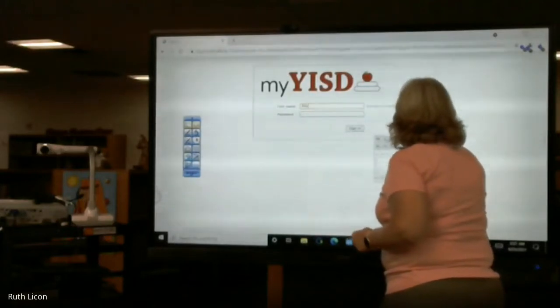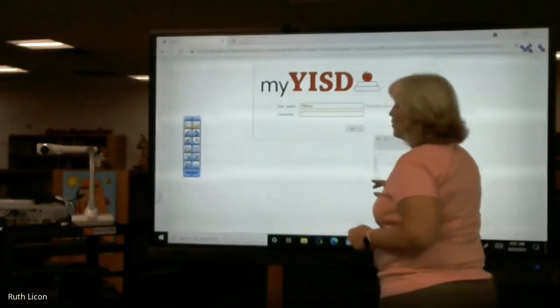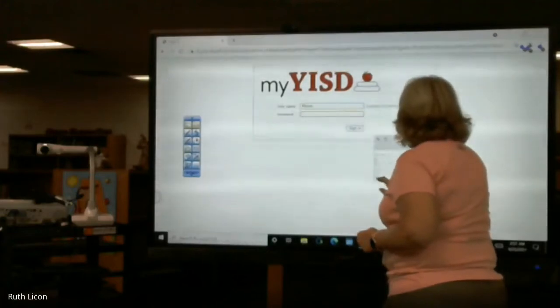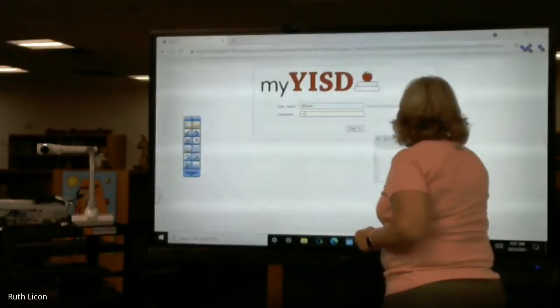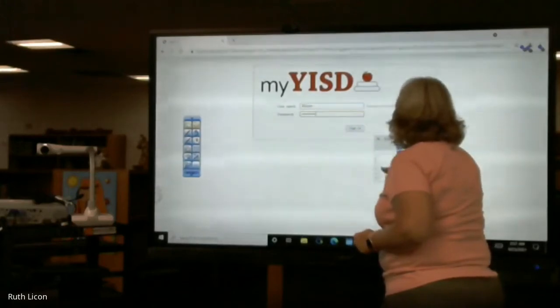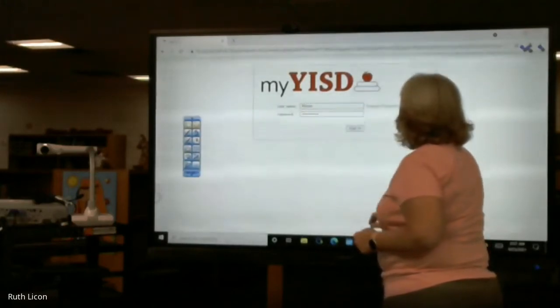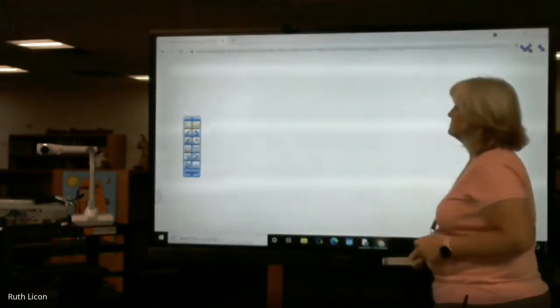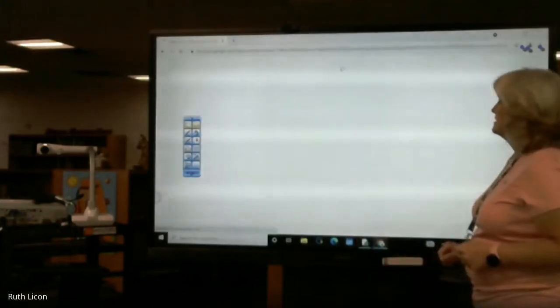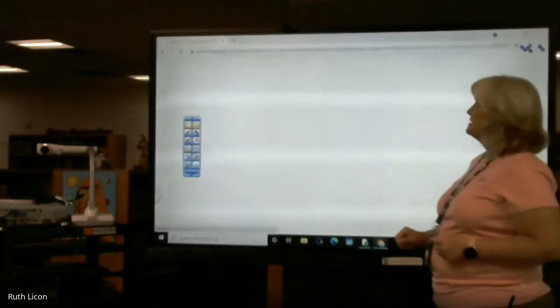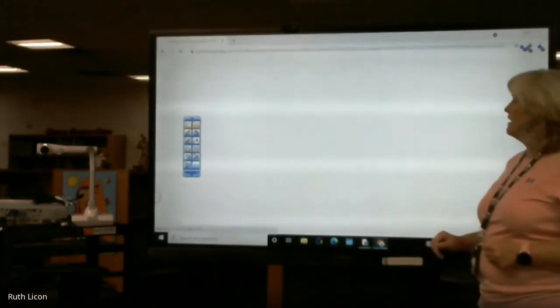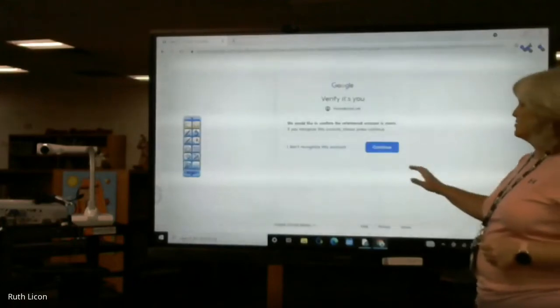It's just like the kids when they log on to their Chromebooks for the first time. It's time consuming because they have to log in. Once it logs in, it's just like your computer.